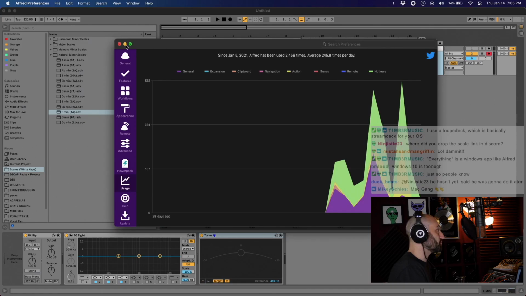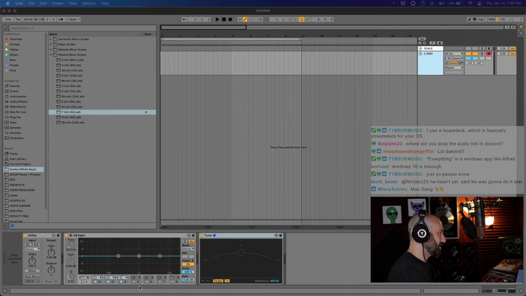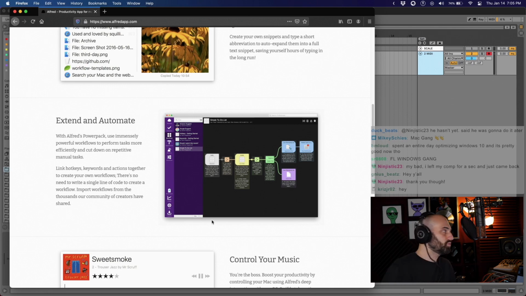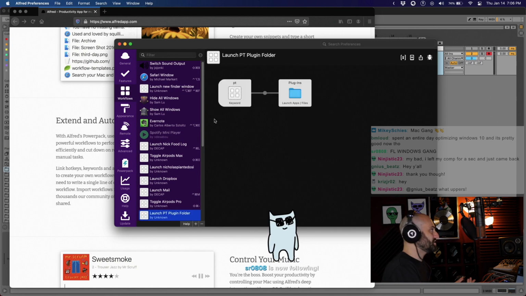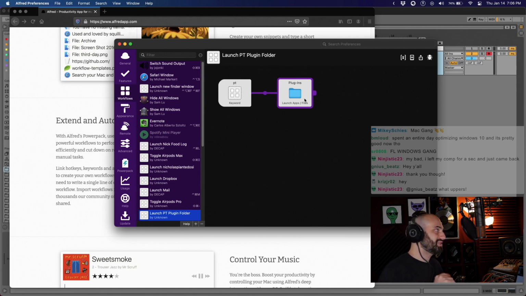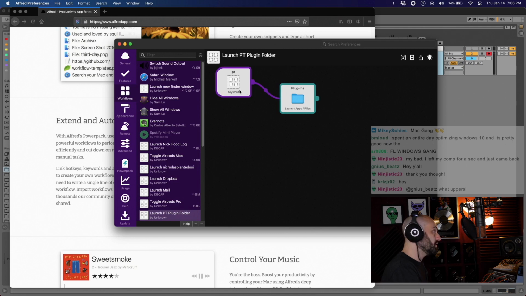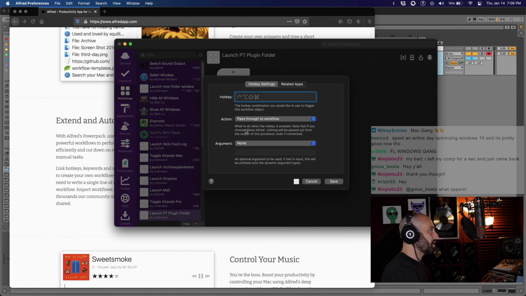You can get this for free, and you can also upgrade to a paid version if you want some of the extra features. In this app, you can basically automate whatever you want. If you go to workflows, you can automate whatever you want. I have an automation to launch my Pro Tools plugins folder because I can never find it. So for me, when I type in PT, it's gonna launch the plugin folder. So you can set it up with a keyword or you can do trigger hotkey and you can set up a hotkey to open it.